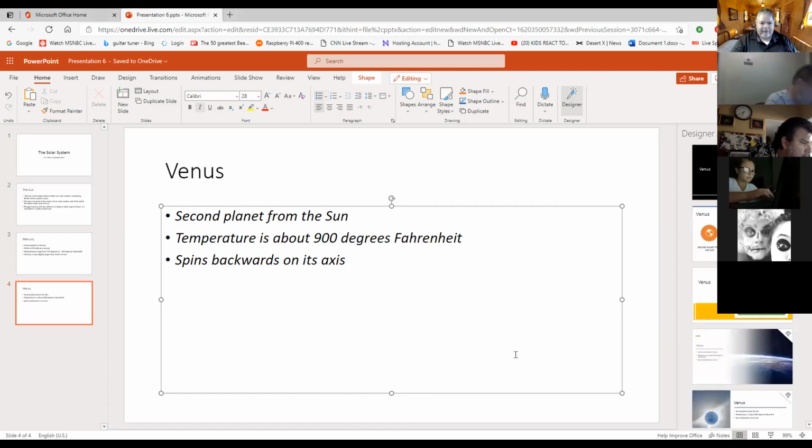Anyway, that's all we have on this one. Second planet from the sun. Temperature is about 900 degrees Fahrenheit. It's bright because it has no atmosphere, so it reflects the sunlight very strongly.